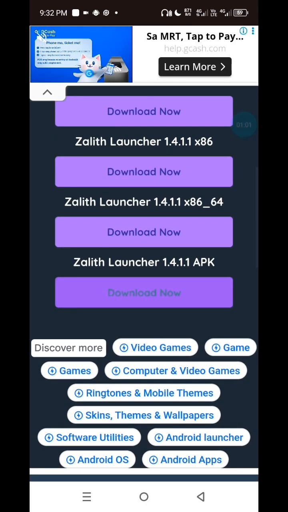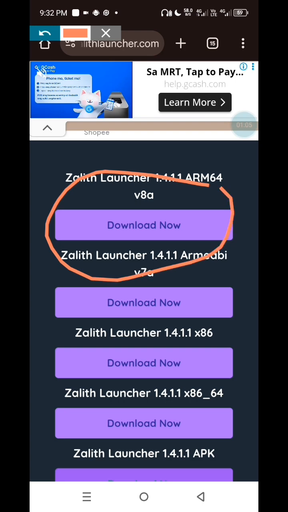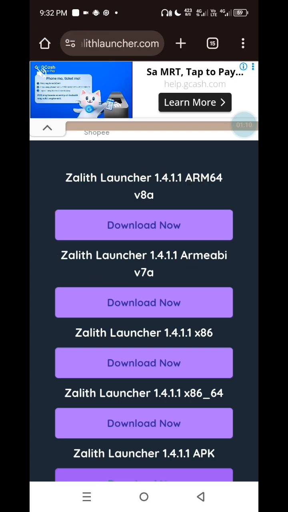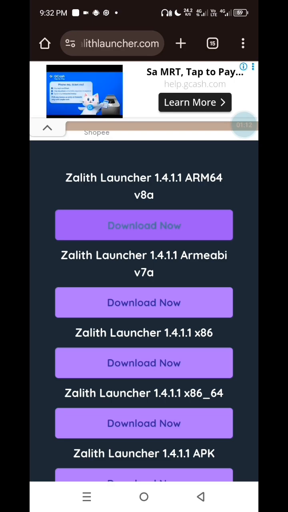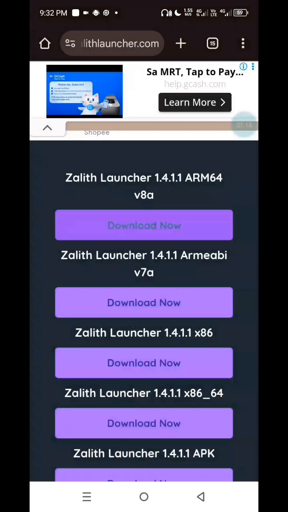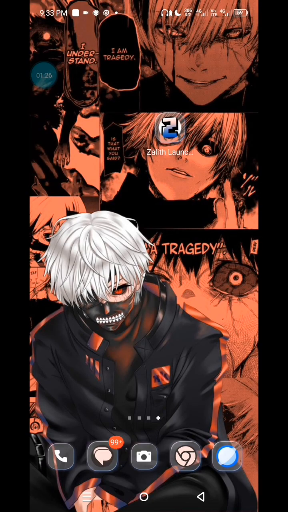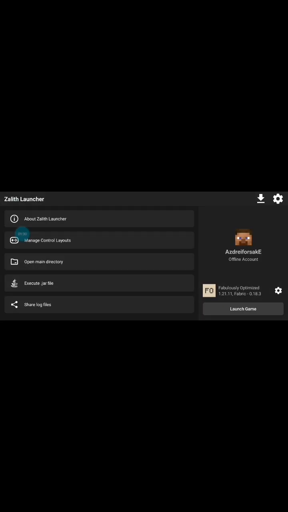The version is here. This is the latest version. Click this, then you're gonna download it. Then after you download the Solid Launcher, I'm gonna show you how to download Fabulously Optimized, or install the latest version.